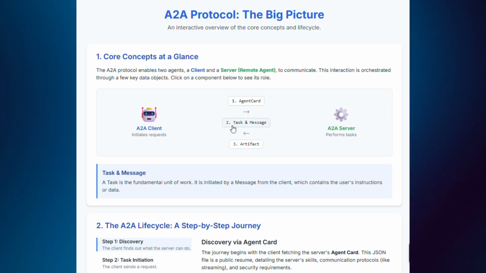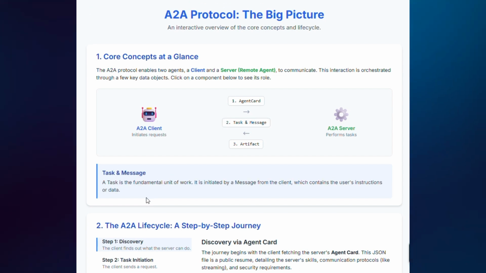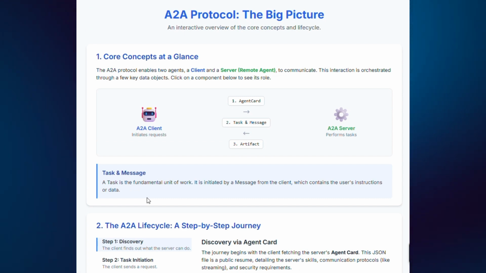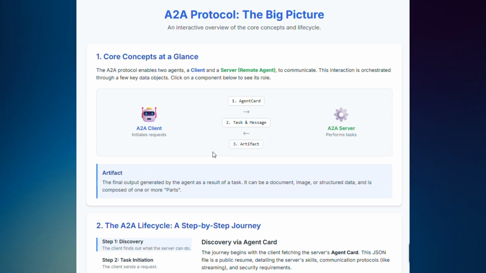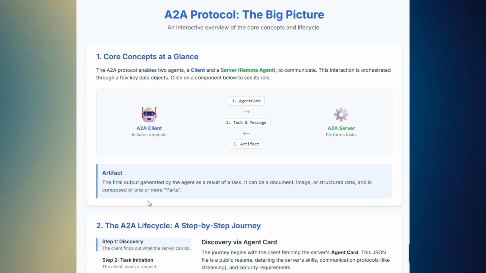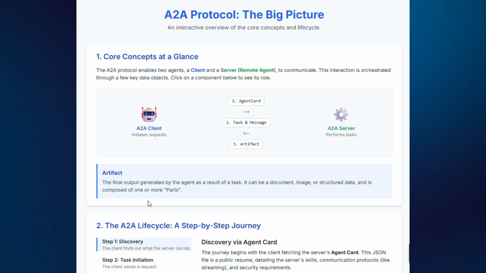The task is a unit of work, initiated by a message from the client that contains the user's instructions or data. An artifact is the final output generated by the agent as a result of a task. It can be a document, image, or structured data composed into parts.